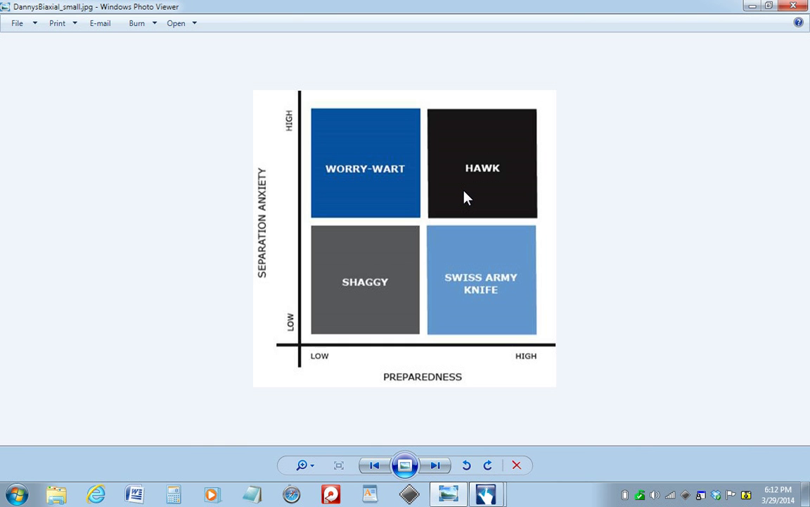So in this particular case, this was a design research project on a full service car wash. If you look at this particular user group called the Hawk, they are high on preparedness and high on separation anxiety. So when they toss their keys over to the attendants who are about to wash their car, they might have high separation anxiety and constantly want to watch their car being washed, make sure no spot is missed, nothing is damaged. But at the same time, they know the process.